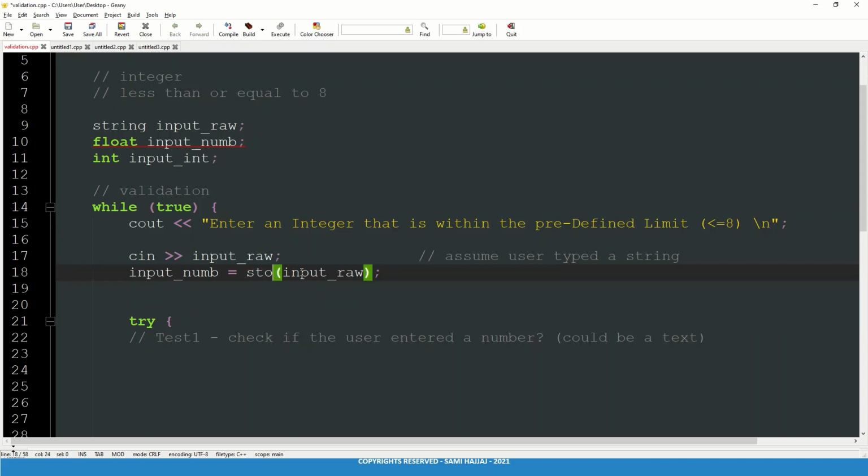And by the way, there is also STOI, which is for an integer, but I'm not going to do that right now. I'm going to use STOF. STOF simply means take this value, whatever it is, and convert it into a float. So for example, if the user typed 44.5, which is a string, then STOF is going to convert it into 433.44, which is essentially a number, which is basically a float.